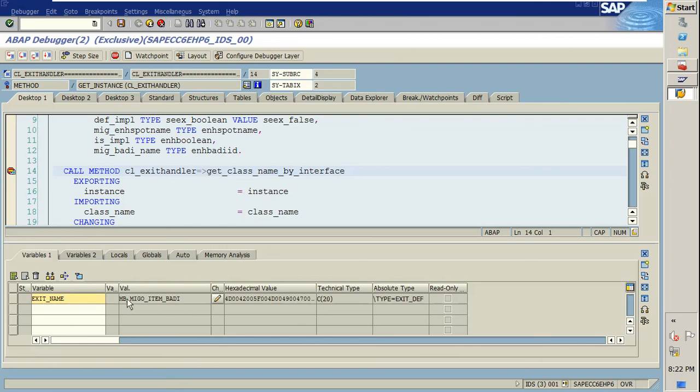You can see the exit name is MB_MIGO_ITEM_BADI. This is one of the BAdIs which can be used for any enhancement purposes or any validations. Keep note of it and just press F8, and you'll get another BAdI.